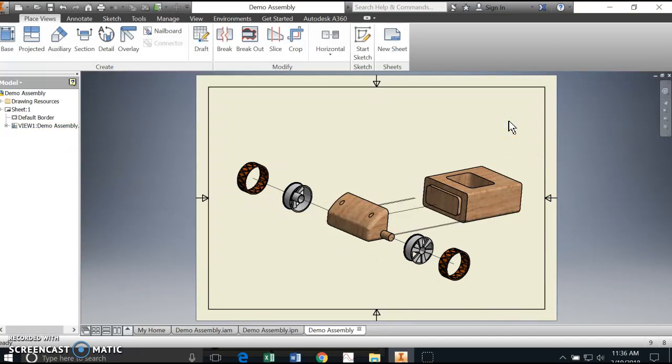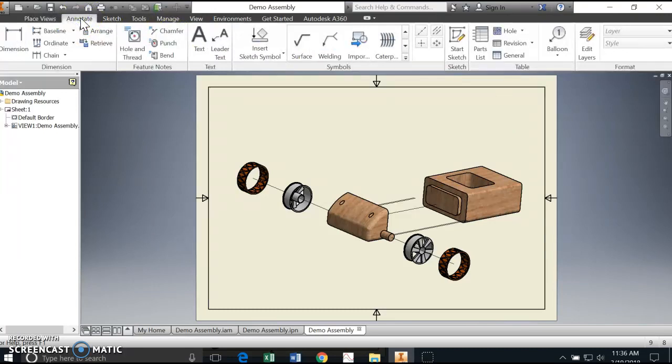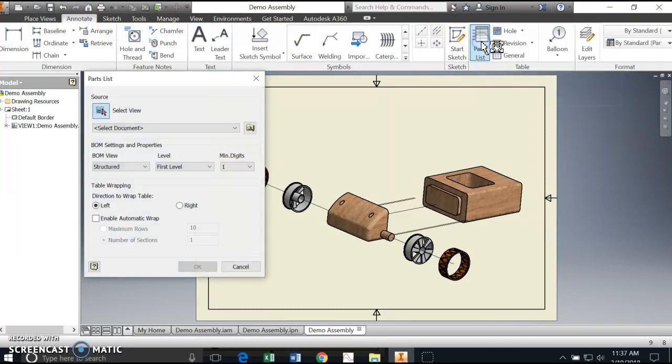So next thing I'm going to do is create a parts list, and that's so simple. I'm going to go to annotate, and I'm going to go over to, fittingly enough, parts list. Hit that, and it's going to prompt me, what do I want to make a parts list of? So I'm dealing with the assembly, demo assembly. So it's essentially this thing. So I'm going to go ahead, yes, hit that one, and it's going to automatically give me this.